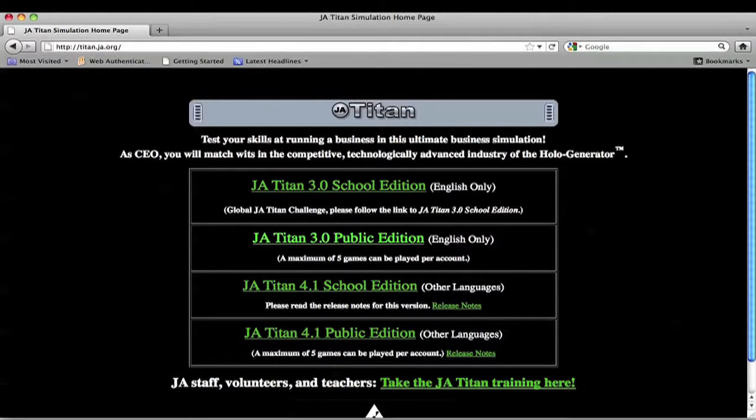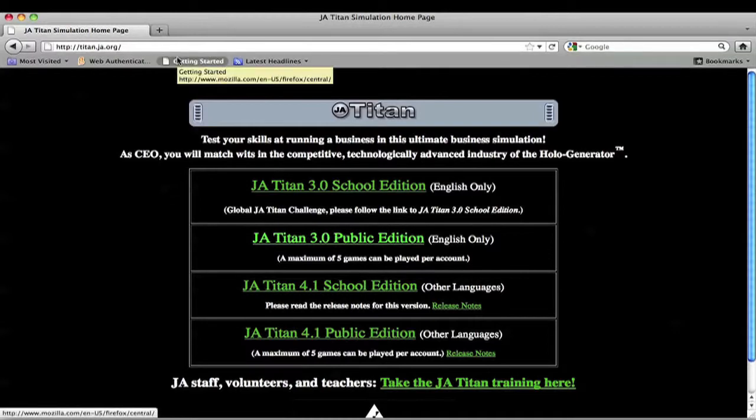You'll notice that there is JA Titan 3.0 and JA Titan 4.1. We want to refrain from the 4.1 at this time. That's the newer version of Titan, but there are some bugs in that. So for your first day of instructing students, we want to click on 3.0 Public Edition. The second day for competition, in the next tutorial, it'll be 3.0 School Edition.